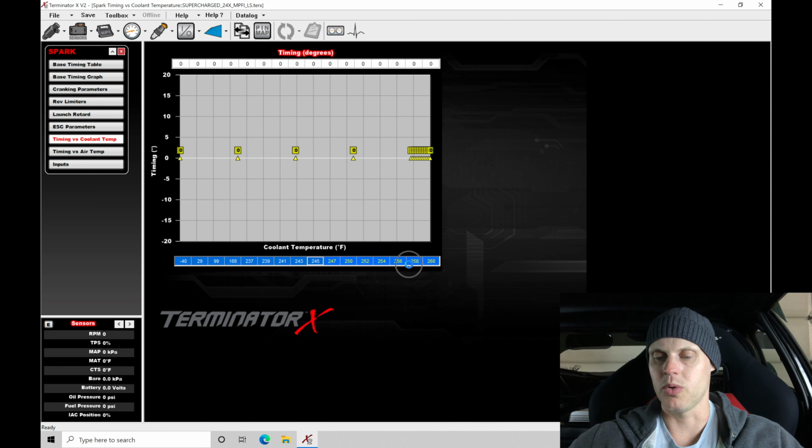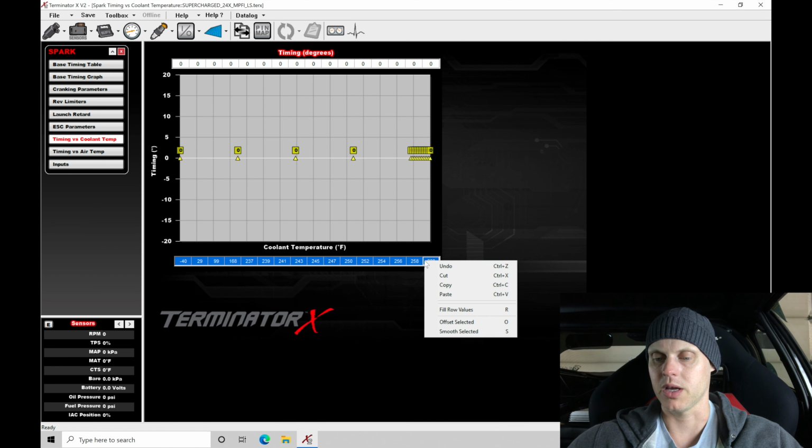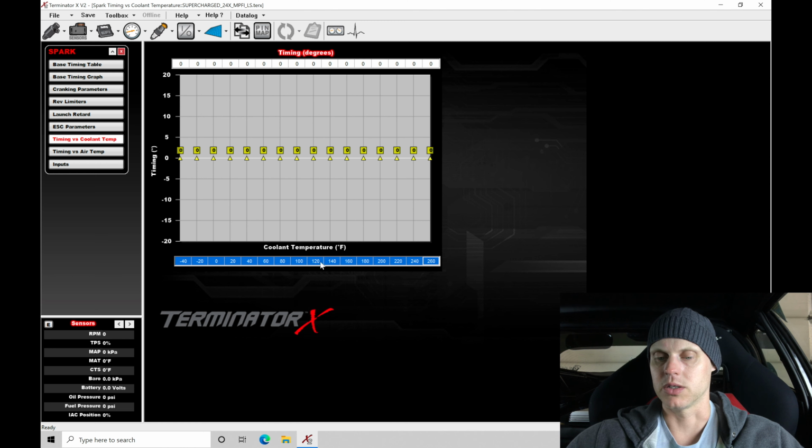We're going to go between these 2 points here, so we're going to highlight from -40 all the way up to 260, right click, and we're going to go to fill row values. That does an interpolation for us. So what we're finding here at 260, I'm going to take out 10 degrees of timing. As the coolant temperature picks up and we start to overheat, the engine's more likely to knock or pre-ignite, so we want to go in and pull timing out to be able to compensate for that.